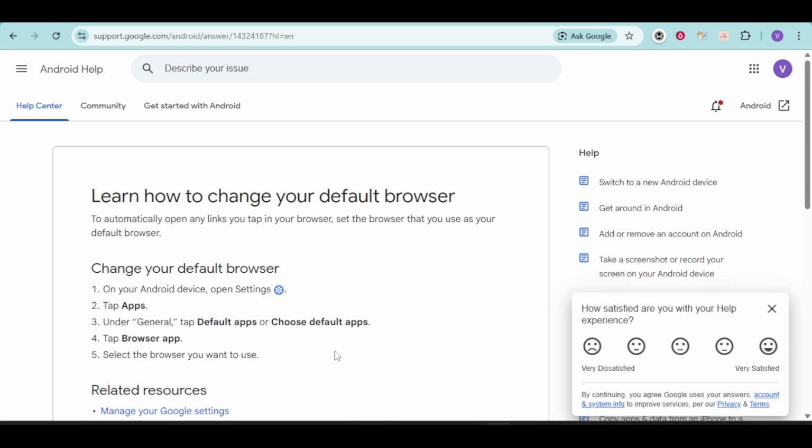Once you have changed it, your default app, or your default browser, will be that browser, and any links opened externally will open in that particular browser.